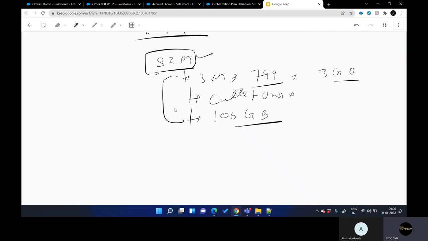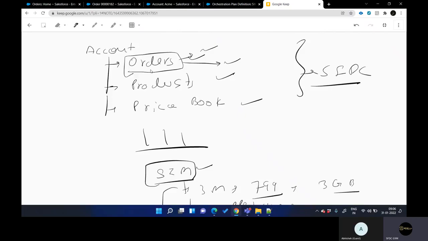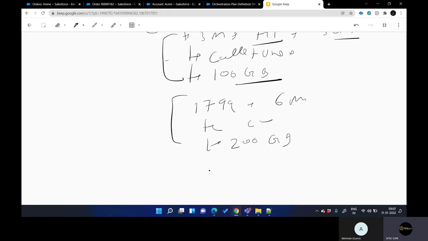After 3 months get passed, they now change this plan to, let's say, 1799, which is 6 months. They also updated their caller tune, and they now require 200 GB data. Right now, if you want to check the current order, the actual status of the order, you need to go to all those places, right? You need to go to the account, then to order, then you will find the products, then the price book, and you also need to do some custom development to identify which is the current active order.